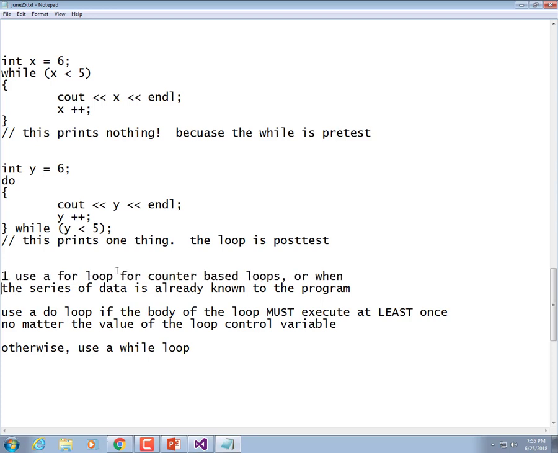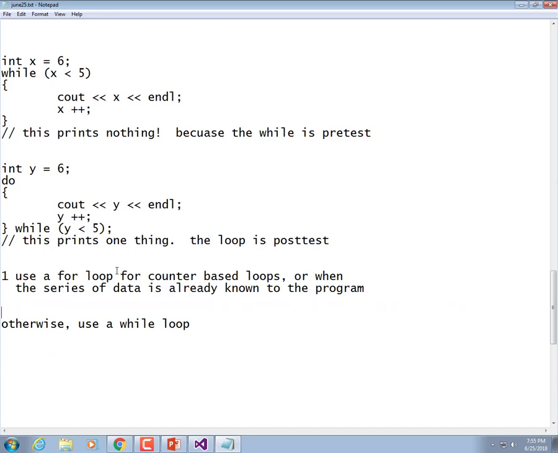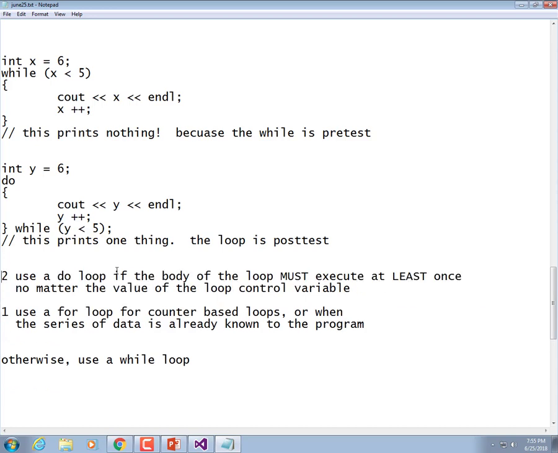Those are kind of your order of things that you ought to be thinking of. Am I counting a series? Am I just making a counter? I use a for loop. Does the body of the loop have to be executed no matter what? And usually people flip these two, so I'm going to cut that one and make it reason number one. Does the body have to execute at least one time? Then I would use a do loop. Is it over a series? Am I counting a series of numbers? I would use a for loop. Otherwise, I would use a while loop.